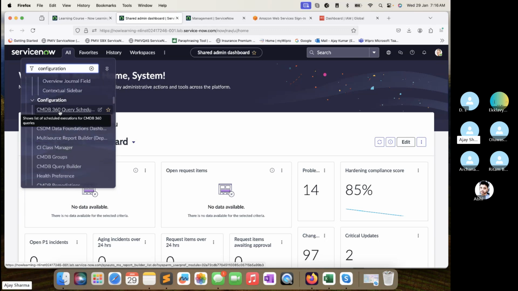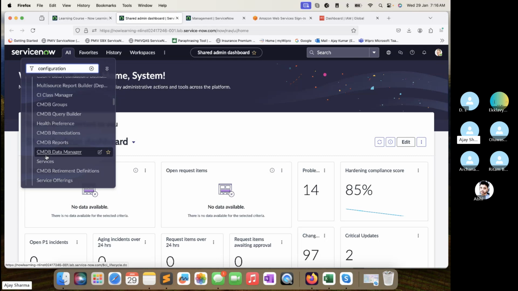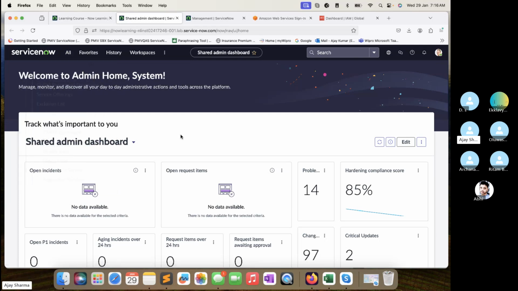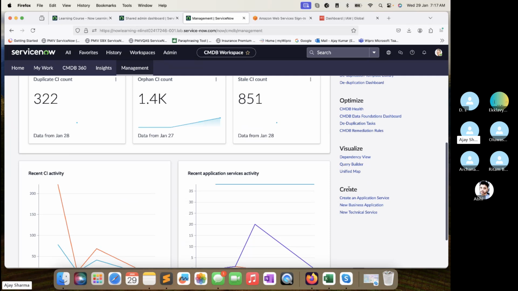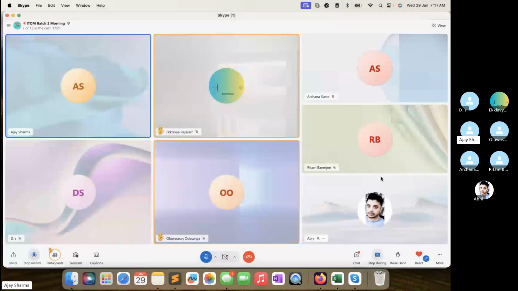CMDB 360 query schedule, data foundations, CI class manager, CMDB group, query builder, CMDB remediations report, CMDB data manager, services, retirement, everything related to configuration items will be easily accessible from the CMDB workspace, with easy links for visualization, creating, optimizing, and managing the CMDB. So it's a single shop for all types of CMDB activities, in simple words. Someone raised a hand. Yes, Michael.